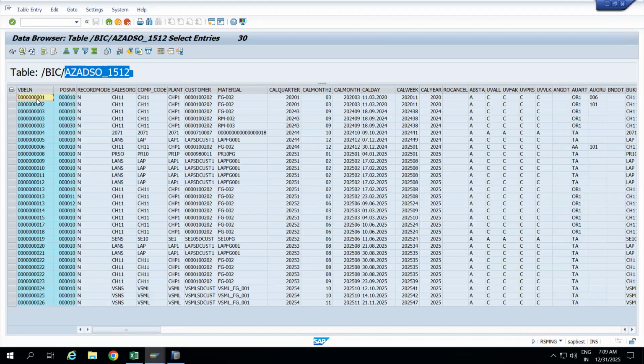It will not allow any duplicate values. So here you can see 9 zeros and 1. If you try to create the same sales order number, 9 zeros and 1, it won't allow you. That means no duplicates and no null values are allowed. Okay? And these other fields are allowed. These are non-key fields.